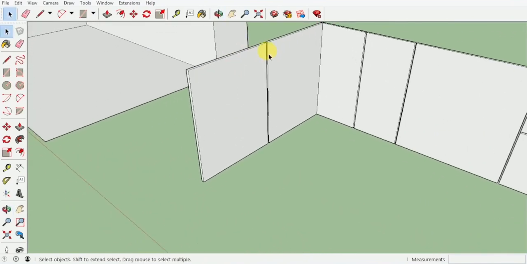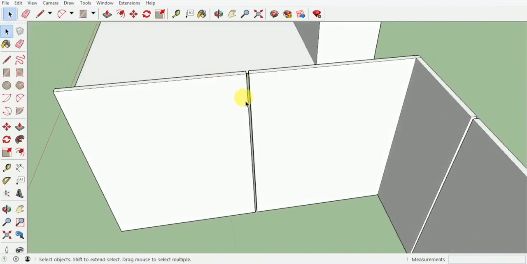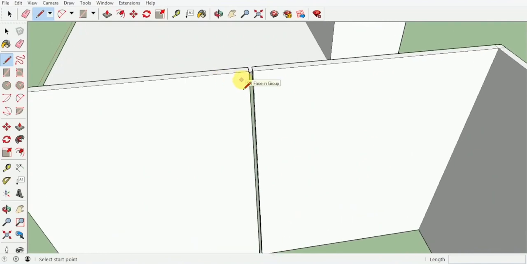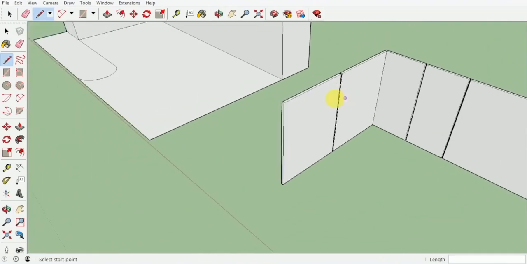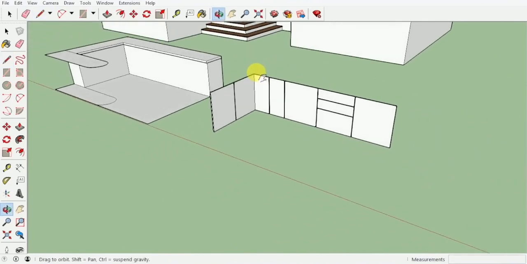Now the next thing over here is I will be needing to create handles. So for the handles, we can easily just draw a line over here. Doors.